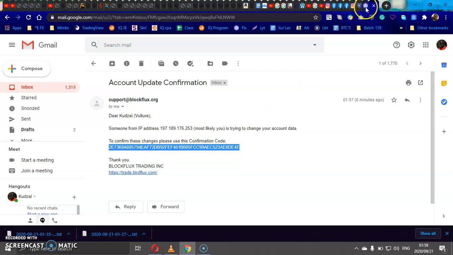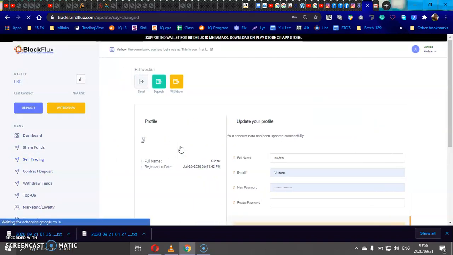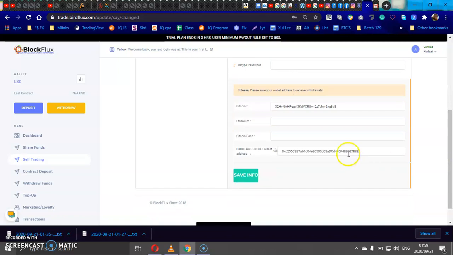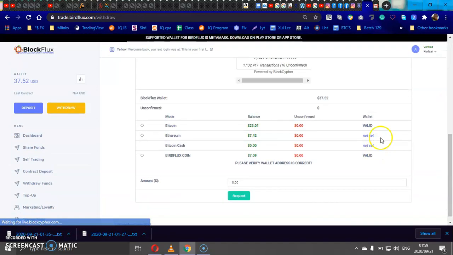Okay, go back to BlockFlux and just paste it and click confirm. Perfect. Everything is set now. Okay, now as you scroll down, you can see that now I have a Bitcoin address. Now I have a BIRDFLUX coin wallet address. So now when I click withdraw next time, it's valid, you understand. So that's it for now.